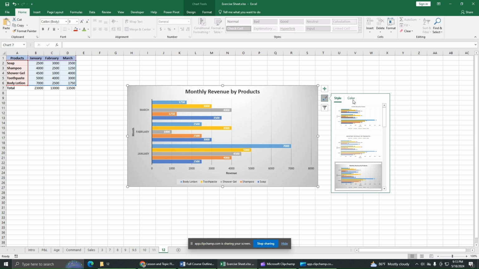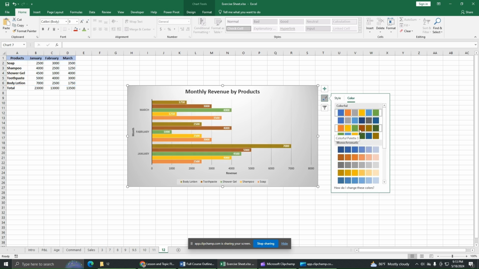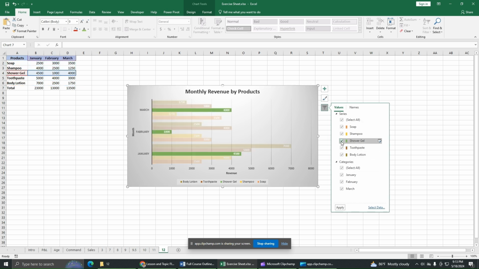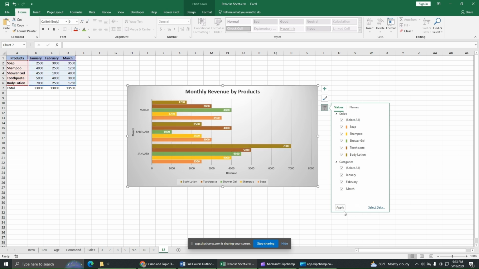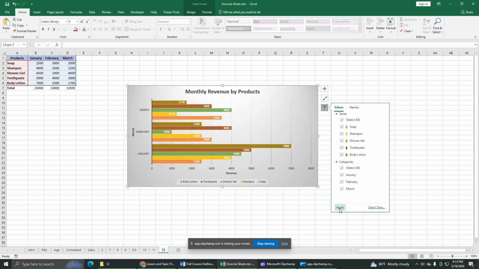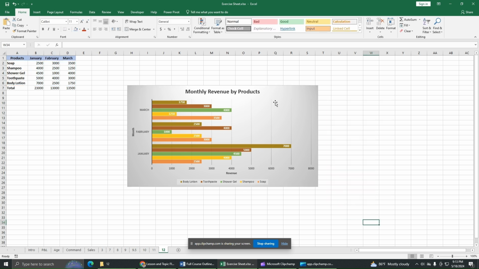I can change to this. I can use this color. From here you can exclude any product if you want. Select and apply, but for now I don't need. If I exclude March and apply, you will see there will be no March, but I want March. Apply. So here, all this data.